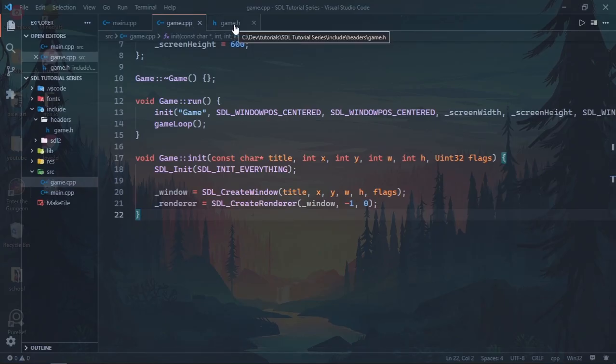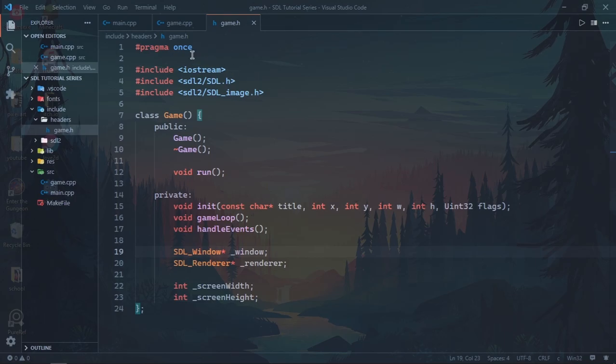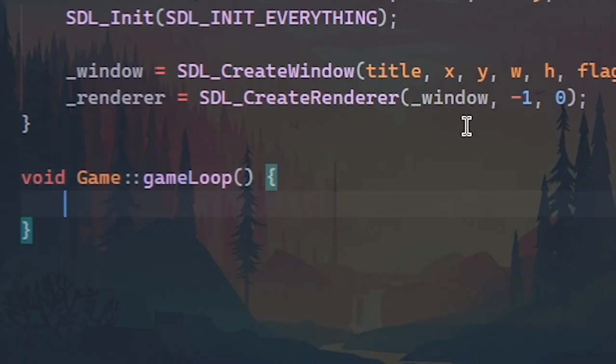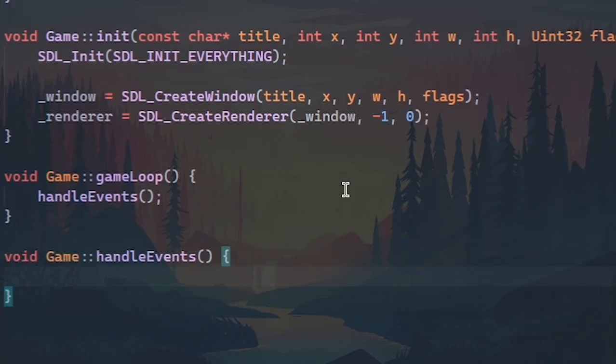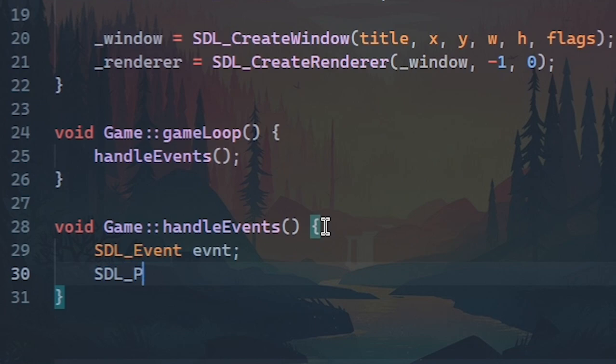Next, let's go ahead and create a game loop. All this will run is basically our handle events function. Now we're not done yet. We have to first of all handle events. So in here we're going to create an event, SDL event event. Next we're going to create a poll event, and this will allow us to check for events.